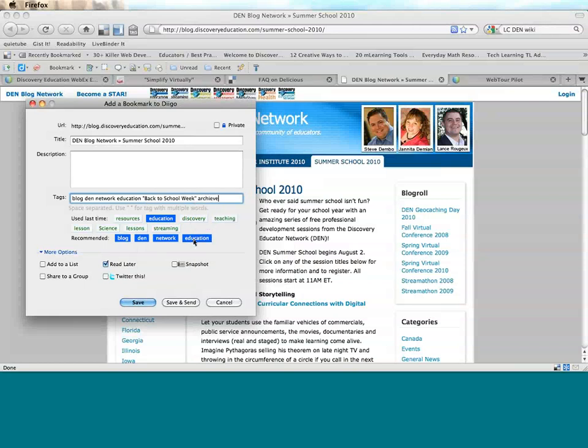And you can see how it goes and searches for those and creates you a list of them. But then I could say read later. I could send this directly out to Twitter. I could take a snapshot of the website. If you think about somebody asking, well, can you give me a snapshot of what's on your screen or a snapshot of that website, you could do that from right here. And I'll show you how to do that in a moment.